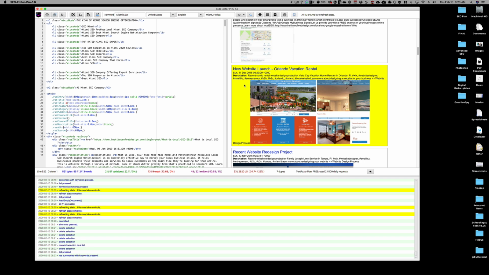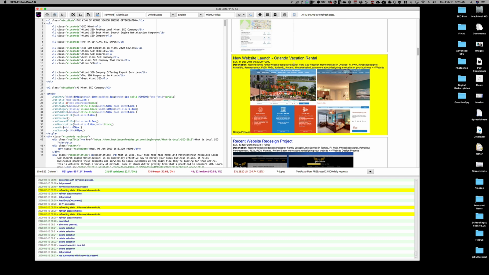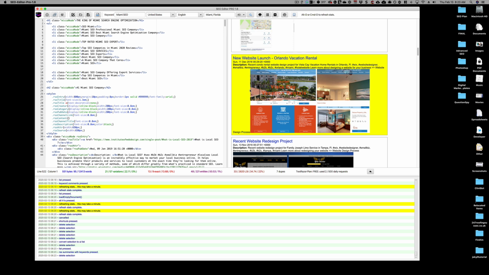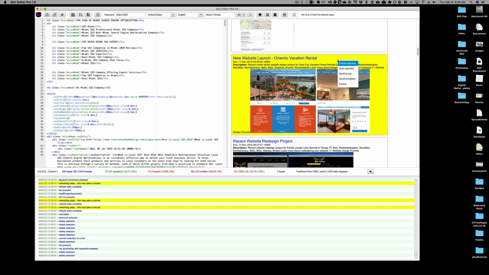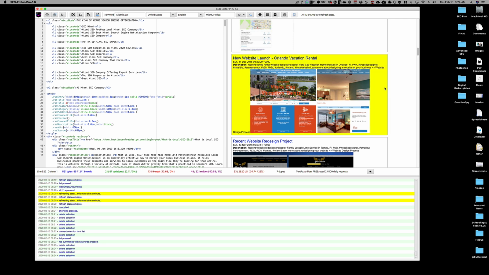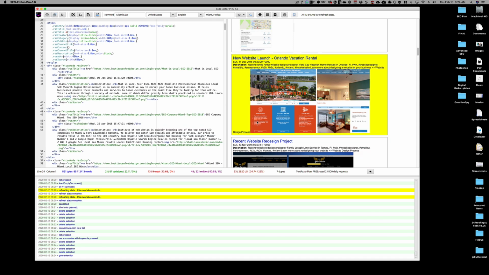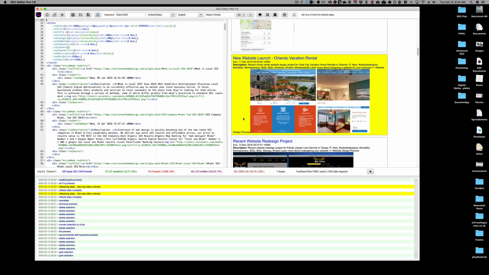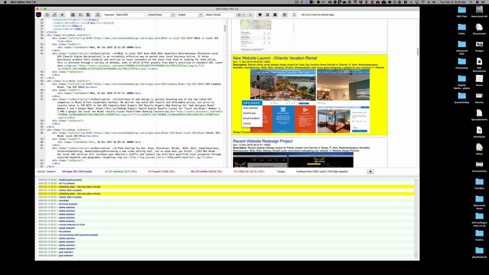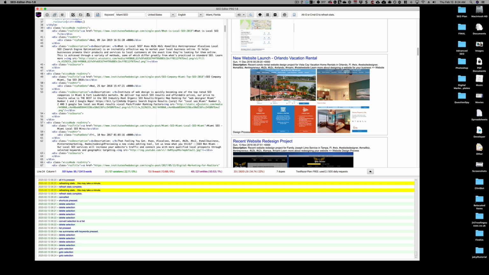Miami website launch. There's web design. I don't want this one. I'm going to delete it. I'm going to try to delete it. Let's do this. Go to selection. Let's come out of here. Go to selection. Nope. Go to selection. Alright, that's not working.